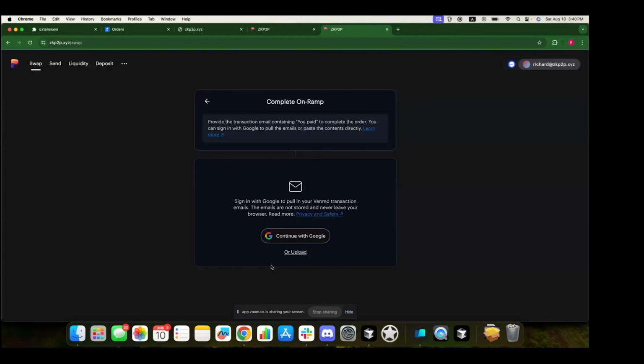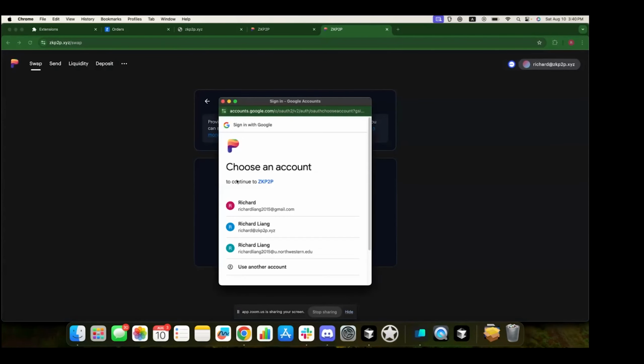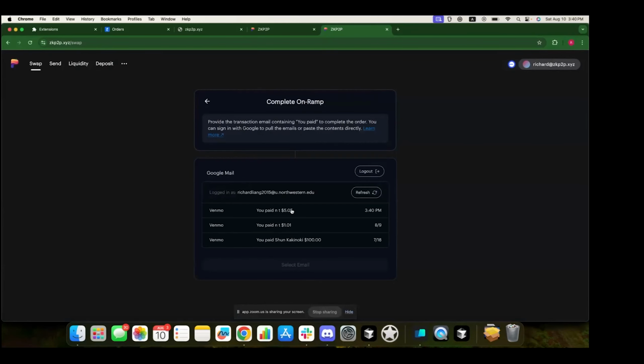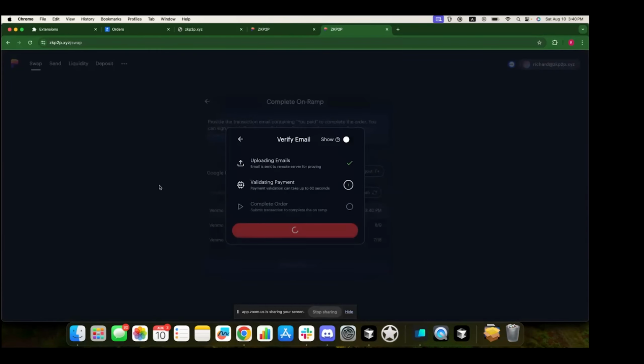So once I've completed payment, this uses the ZK email flow, so all I need to do is upload an email proving that I submitted payment to this counterparty, and I'll generate a proof of that. And right now, ZKP2P uses Groth16, using ZK Email's library and Groth16.